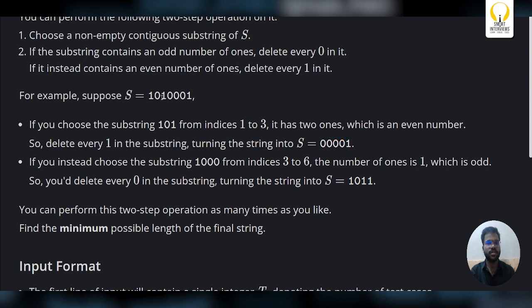Instead, if you have chosen this substring, what would happen? The number of ones is 1. It is odd. So you can delete all zeros from this highlighted substring. Now your string would become 1011. You can perform these two operations as many times as you like, but at last, you need to find the minimum possible length of the final string.